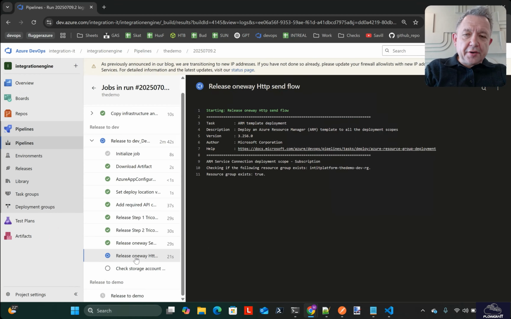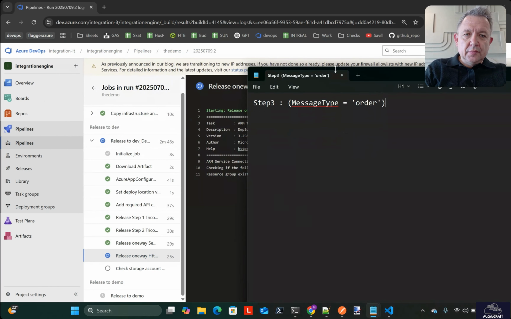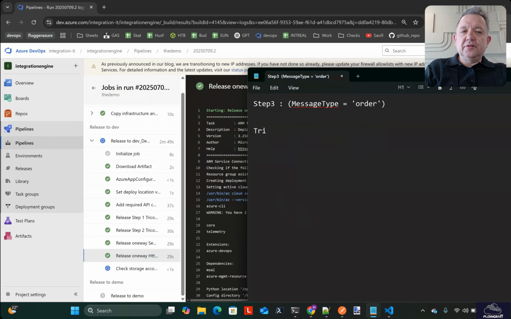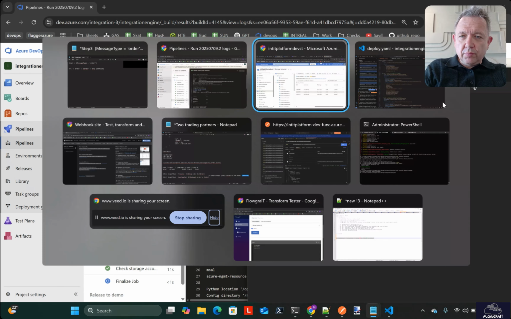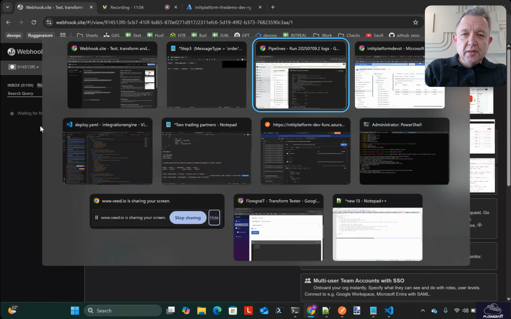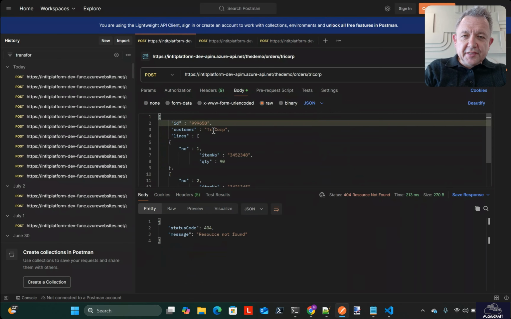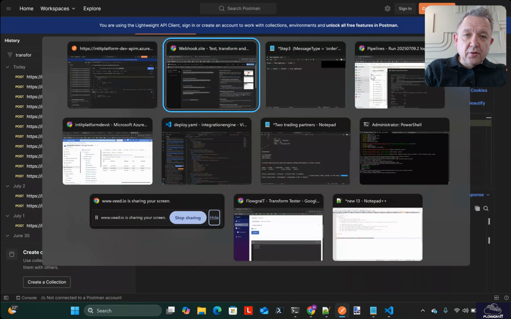So once this is done, what we are hopefully ready to do is to send a Tricorp order into an internal order and then again map that to our ERP system. And remember, the ERP system was just my webhook here. So we're going to monitor this webhook side here pretty closely. And then I'm going to go to my Postman and I am going to submit this Tricorp order into orders/Tricorp.